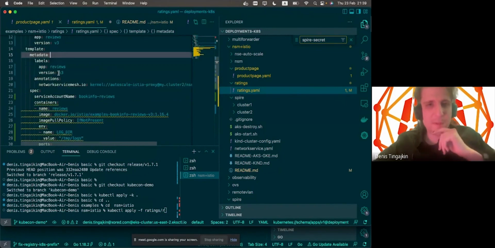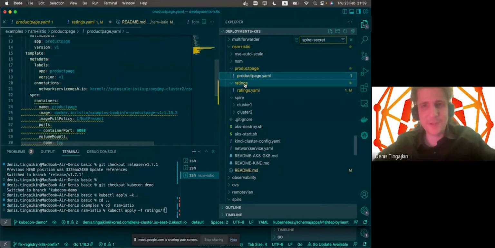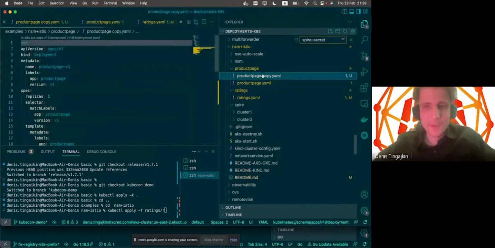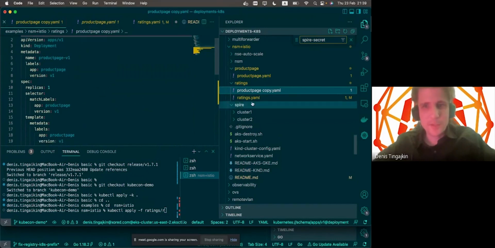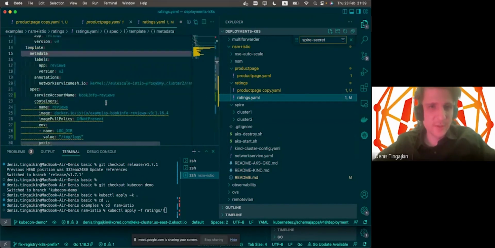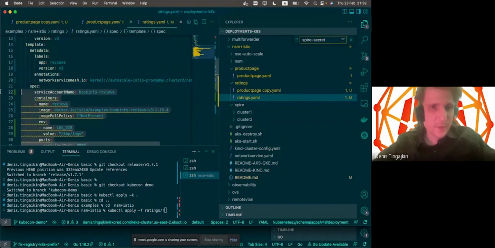Okay, probably we could apply it like a pod. Let's try it. Create a copy of product page, but I will just replace the container with Istio application.